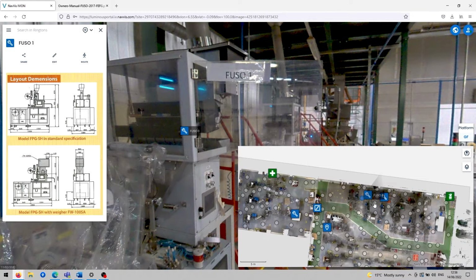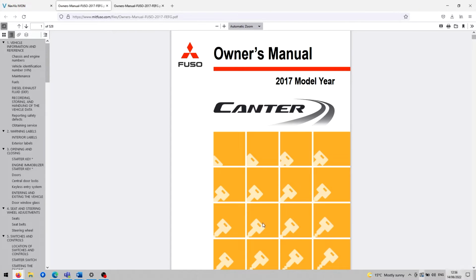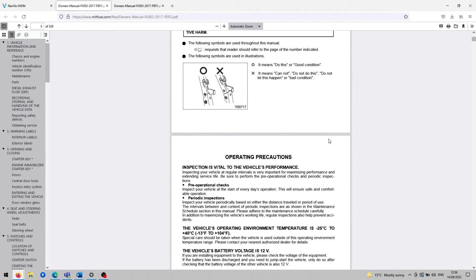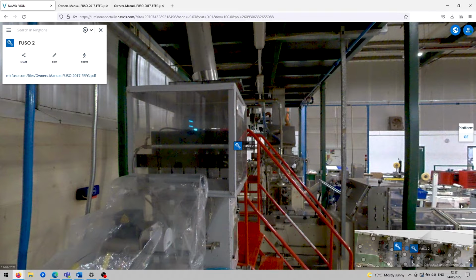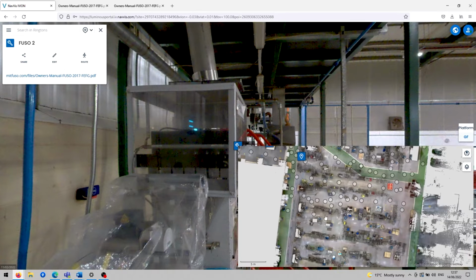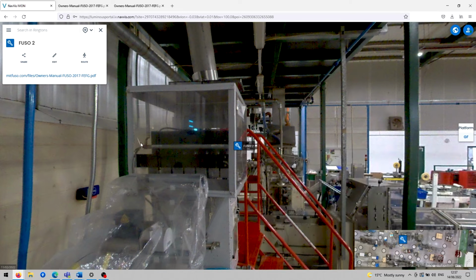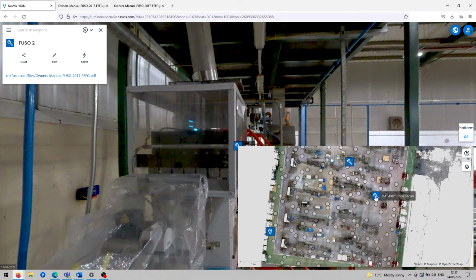We can jump to Fuso 2 next door to it, which basically just has a PDF attached with the owner's manual. If we click on the owner's manual, it just takes us to the PDF, so you can pull up all of the relevant information on how to use that machine. You can basically attach any technical information to these points of interest, ranging from PDFs on owner's manuals, technical information on drawings, or even 3D models.